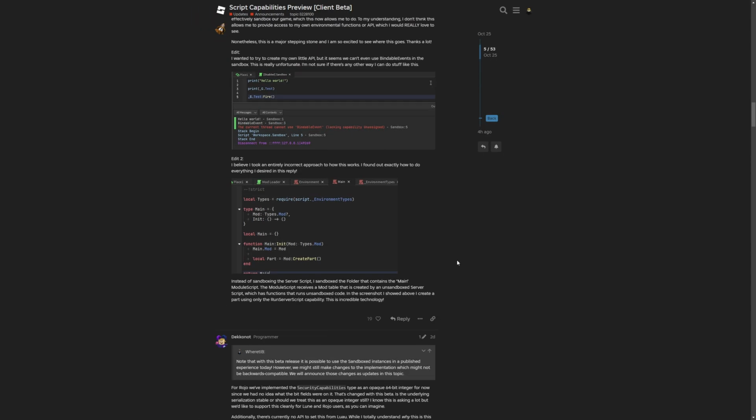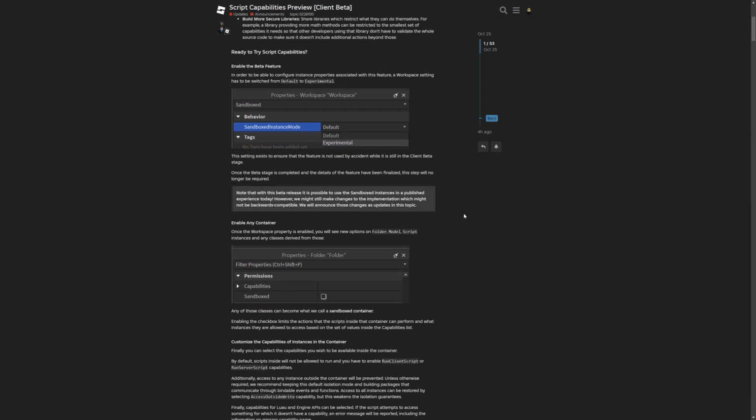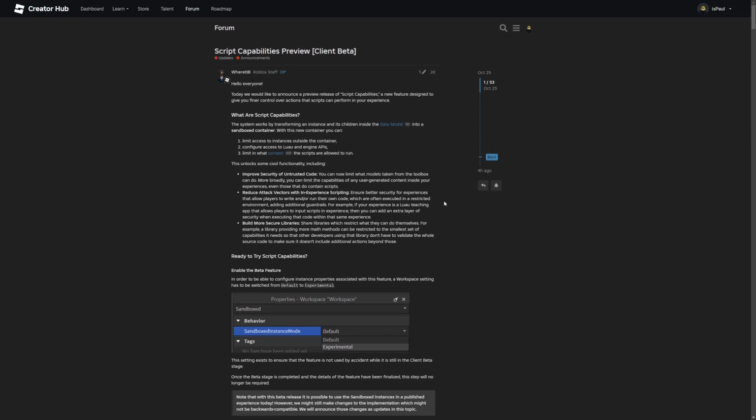But yeah, that's going to be about it for the dev forum post. So let's just jump into Roblox Studio and I'm going to show you how to use the script capabilities feature.